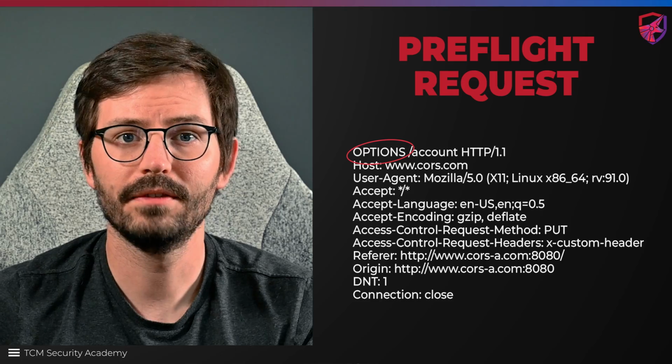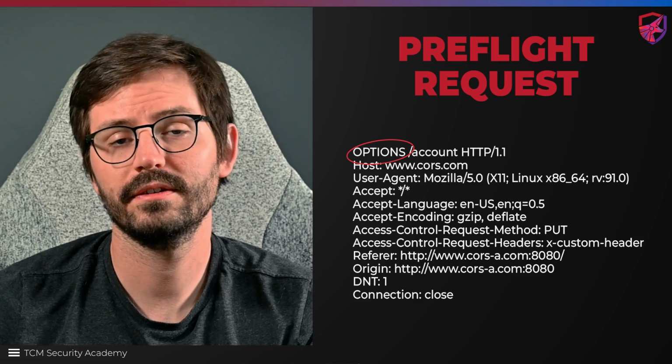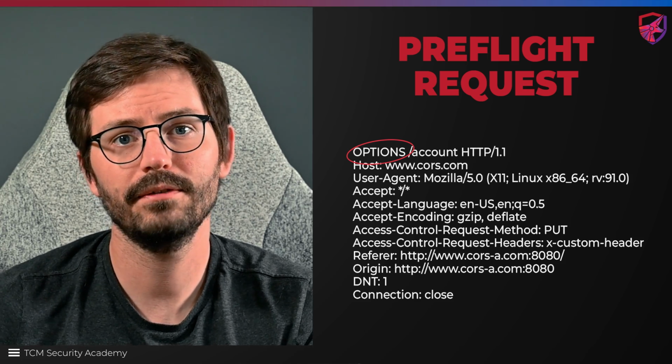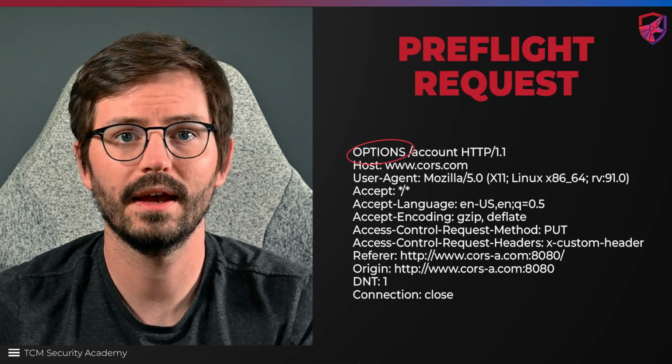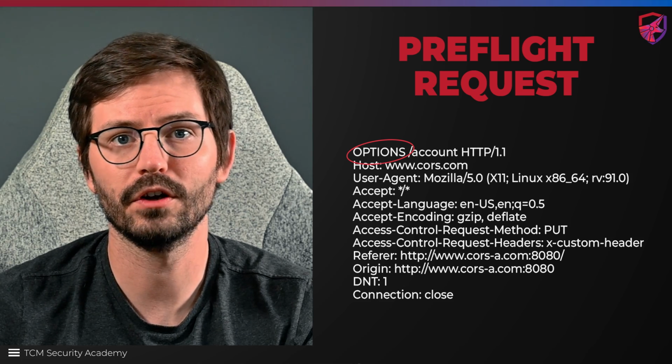What is a pre-flight request? A pre-flight request is a preliminary network request sent by the browser to check whether it's safe to send the actual intended request. The pre-flight request uses the options method, and a typical request and response would look like this. If the server allows the request, the browser will then send the actual request, and if not, the browser will block the request and the error will be logged in the console.